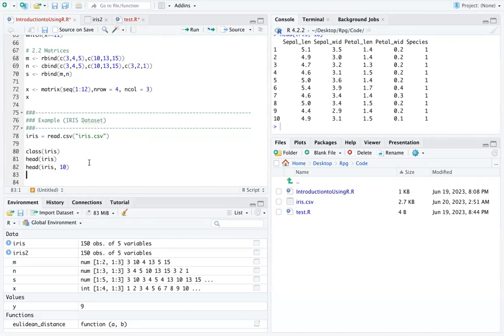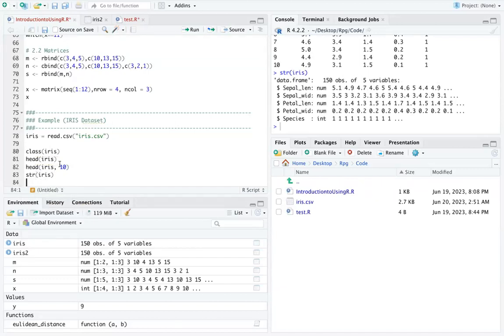Moving on, we can also use str(iris). This is a function which summarizes the structure of the data. For instance, in this data set, we have 4 columns with floating numbers, and the last column is species. And this is the data type which stands for integer.